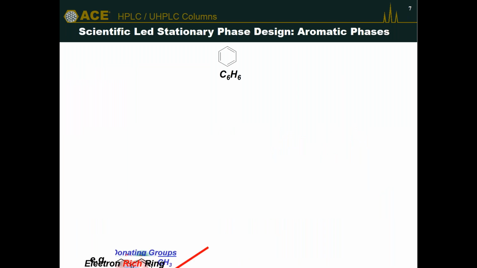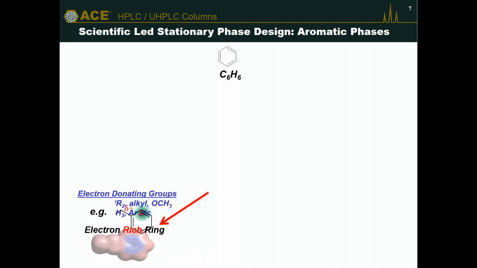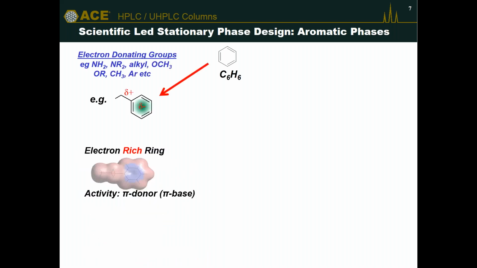Now, from a stationary phase design perspective, there's lots of different ways to make different types of stationary phase, and you can see on the screen there we have a simple aromatic ring, and if we substitute onto this aromatic ring different types of functionality, and here I've got listed some different types of electron donating groups, then we change the properties of that ring system, and we can see here we generate a weak dipole across the ring, and also we generate a slightly more electron-rich or electronegative ring system through this substitution of this alkyl chain.